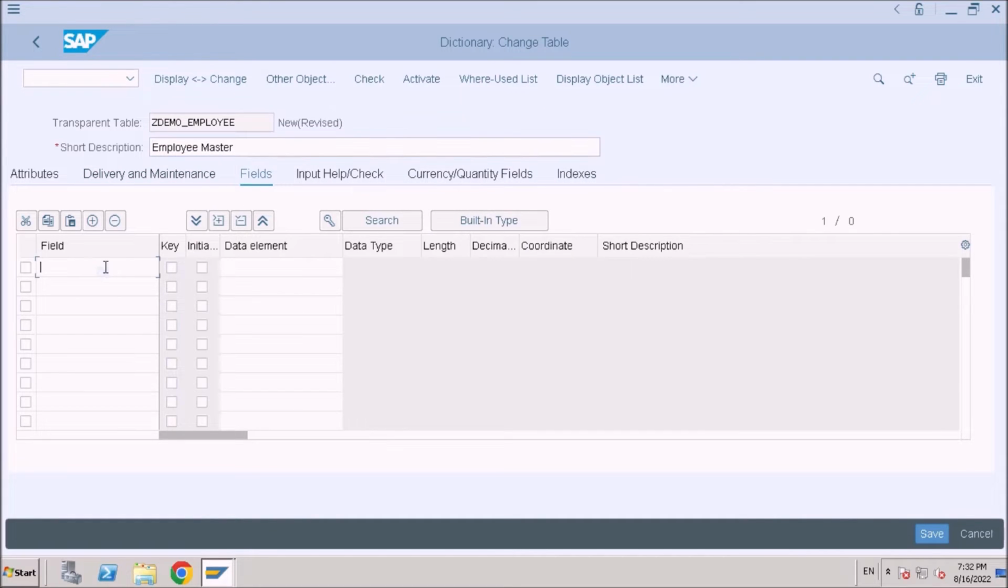What is mandatory for a table? Primary key, right? What is the maximum number of primary keys we can add? Up to 16 primary keys. One primary key is mandatory, and we can add up to 16.